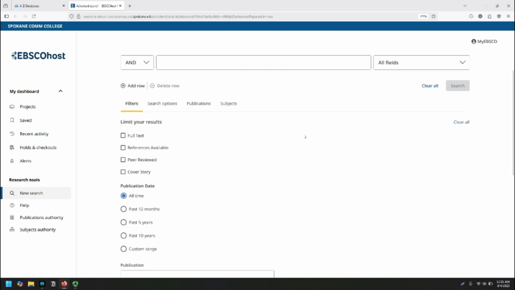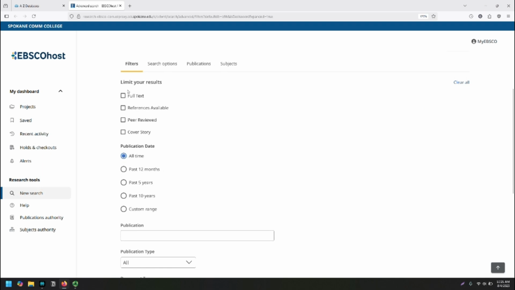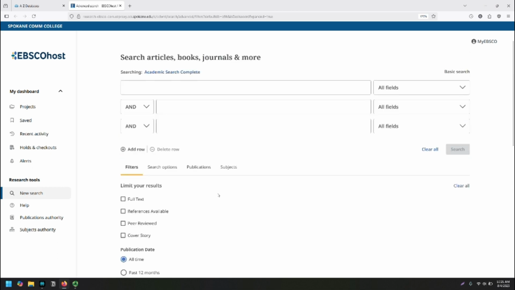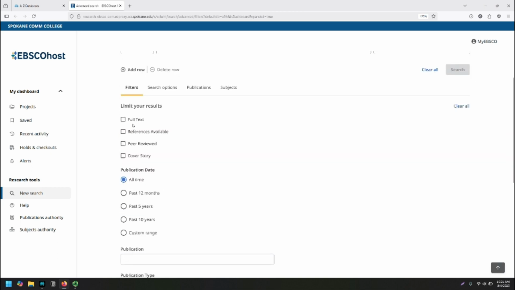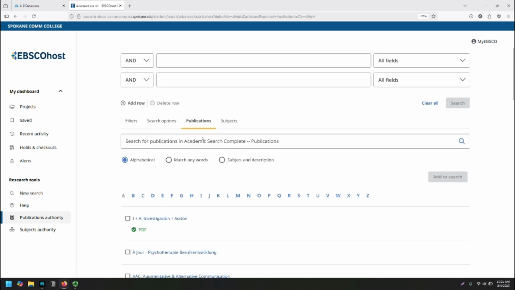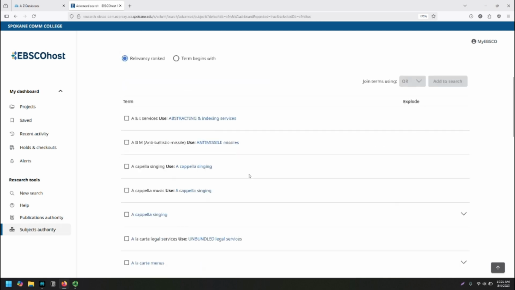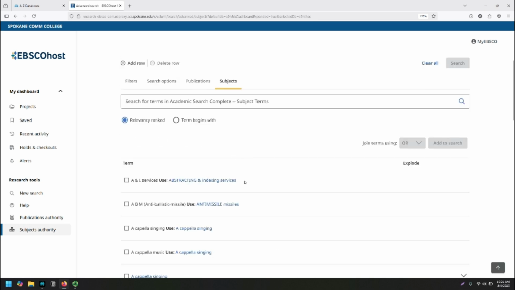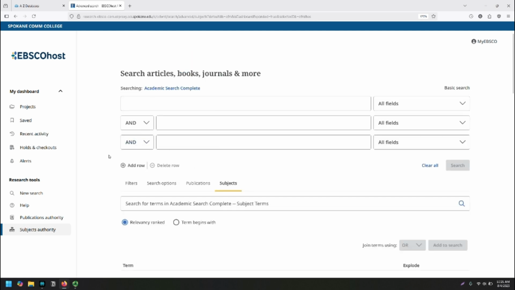Beneath the search bars, you will find, as is typical with databases, a list of filters, some of which may be checked or inclusive or unchecked. You can modify what filters you want to search before you even do your search. This is the first tab on this section of the screen. You can also go into search options. You can also click on publications to browse publications, and even subjects. There is a long subject list with subject terms that are within the controlled vocabulary of the database.